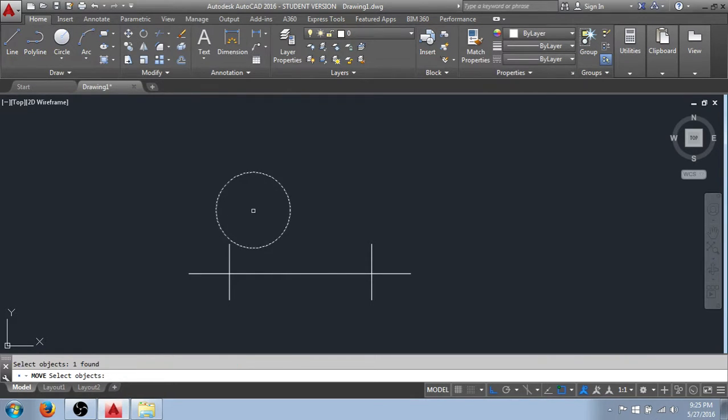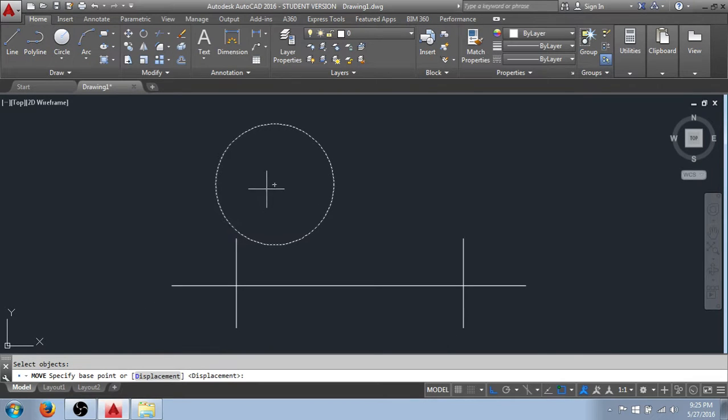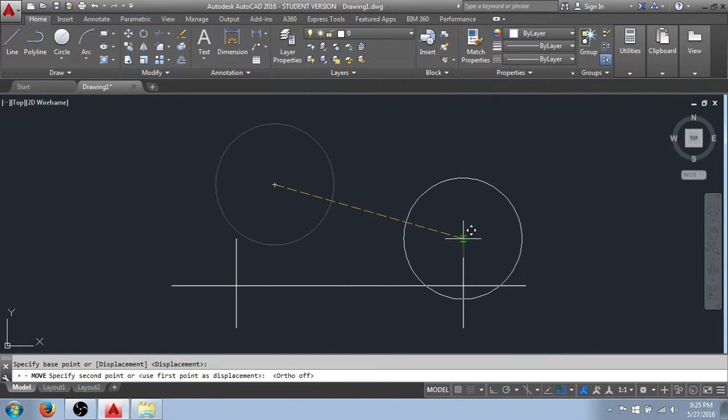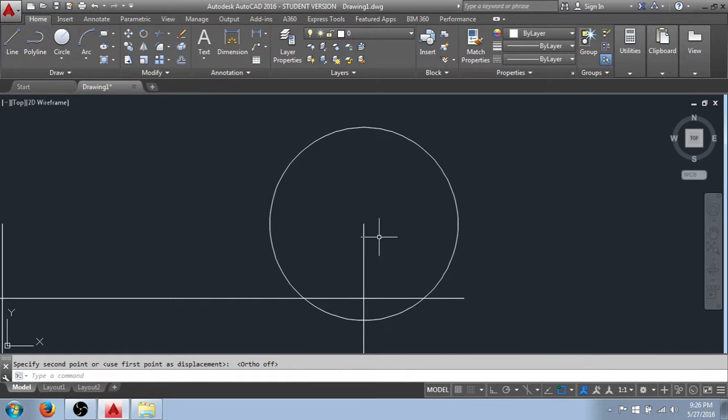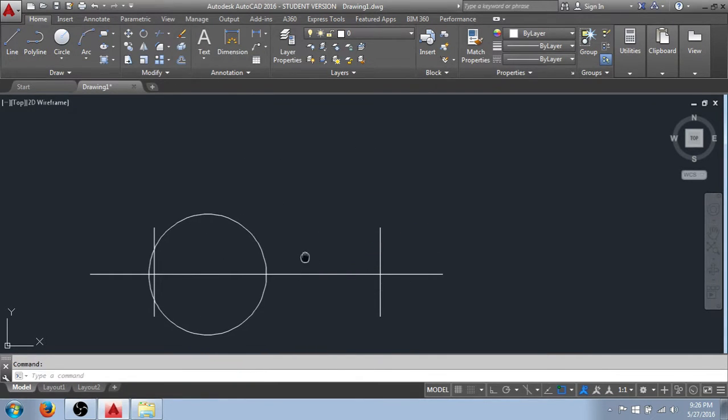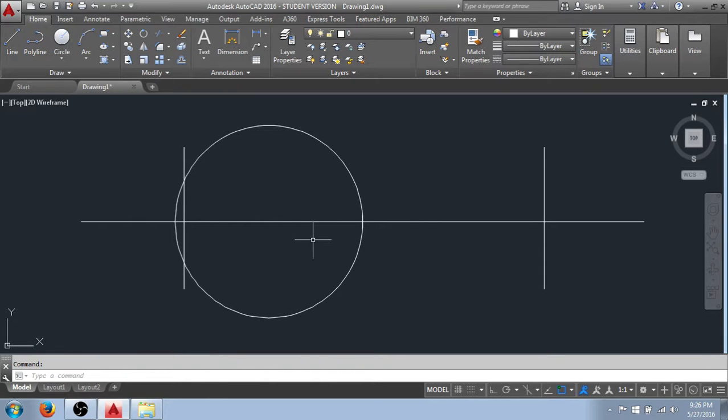As well, I could move the object from one snap point, in this case the center, and I could snap it to the end point of this line, moving the center point of the circle to the end point of this line. I could move the circle from this quadrant point to the midpoint of that line. So you see how we can use the object snaps in conjunction with our Move command to move that circle from one specific point to another.